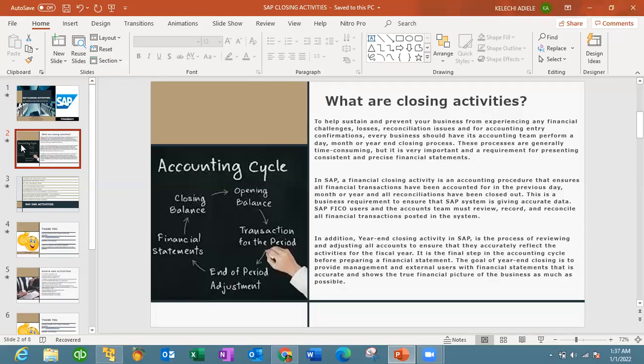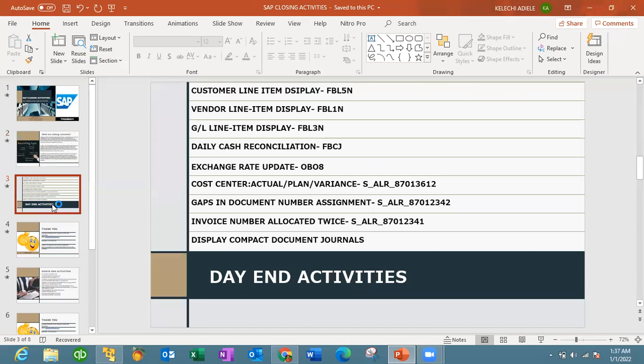Okay, so we're going to go to the next page. Before you are the day-end activities that should be carried out by those who have authorizations to these transaction codes, mostly end users and super users. They are supposed to check these various transactions to make sure that the books of accounts, the ledgers, and the sub accounts are actually correct and in line with standards.